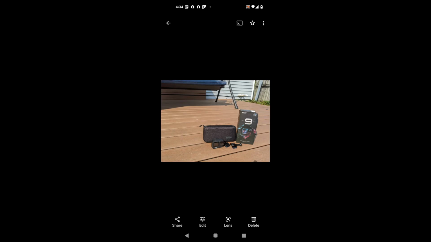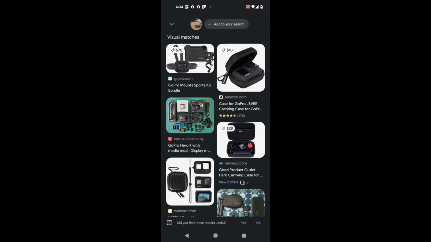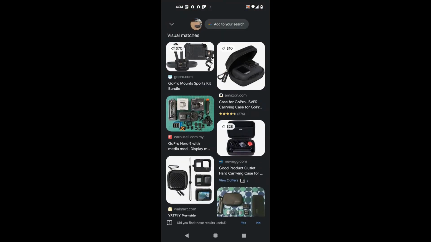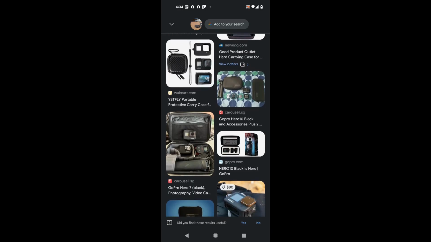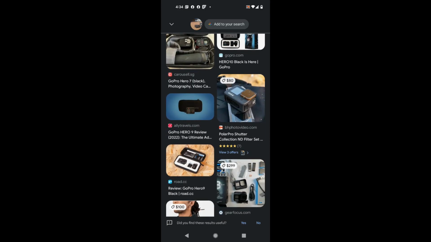As another example, I was taking pictures of the GoPro Hero 9 for one of the review videos I did on this channel. Here it is in a picture, and if I click Lens on the bottom of the screen, Google is going to do the best it can to align up with different GoPro Hero 9 products. I know in that picture I also show the case and the box, so it's looking for that. It's also looking for anything else that's in that picture, and then it's giving me direct links to all these different products, all these different GoPros.